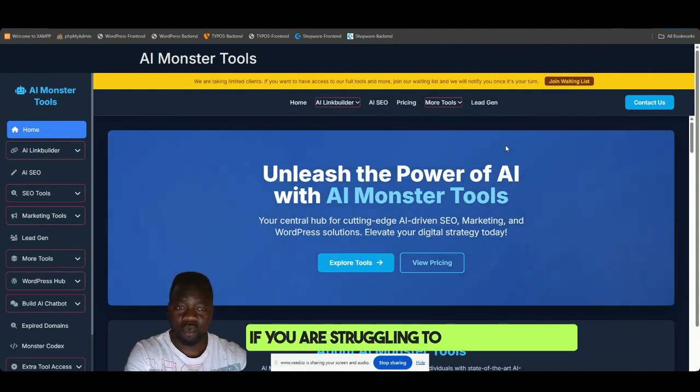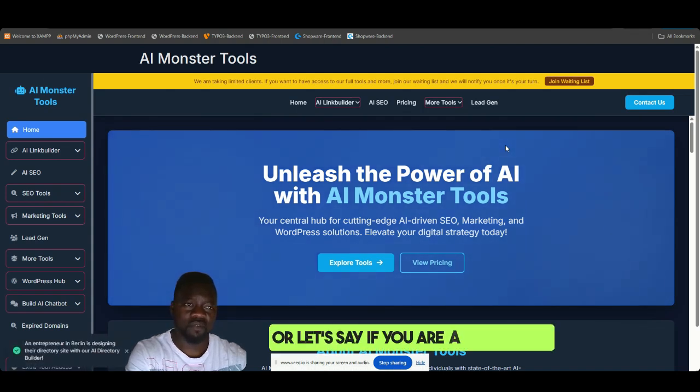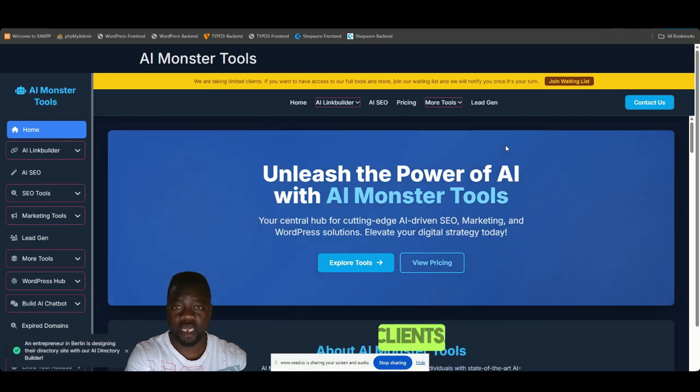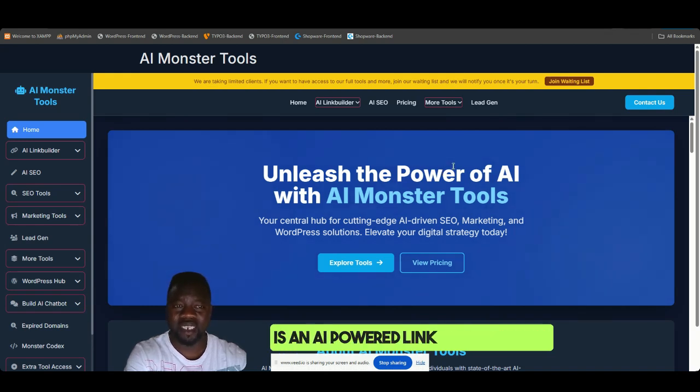If you are struggling to rank on Google or Bing or other search engines, or if you are spending thousands of dollars on link building or a marketing agency, or let's say you are a freelancer spending so much money trying to rank the website of your client, then this is Sivia, the AI Monster Tools. It's an AI-powered link building tool.